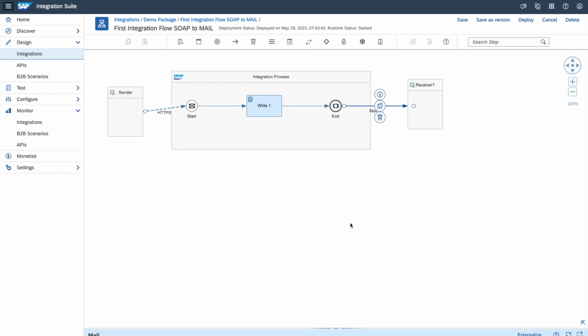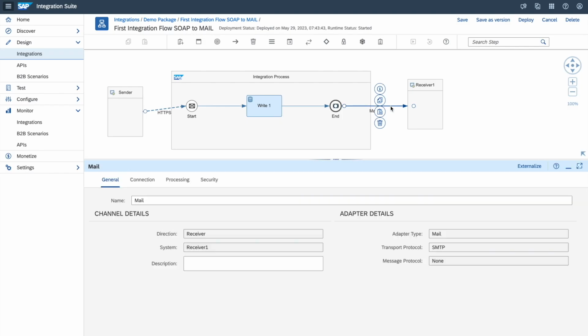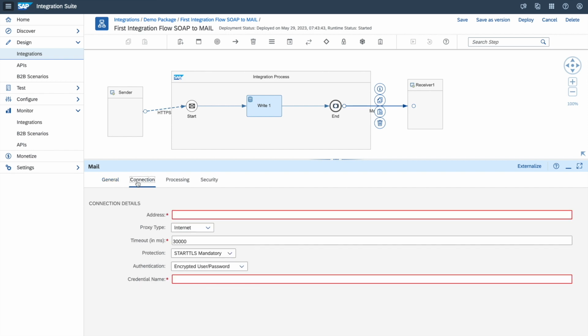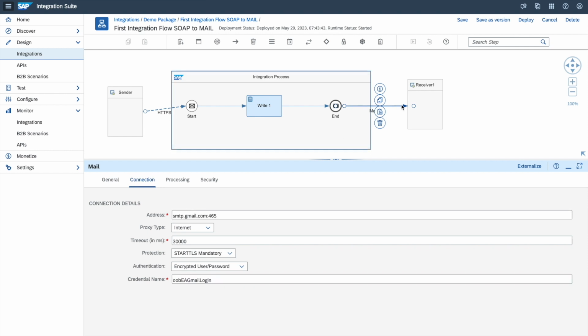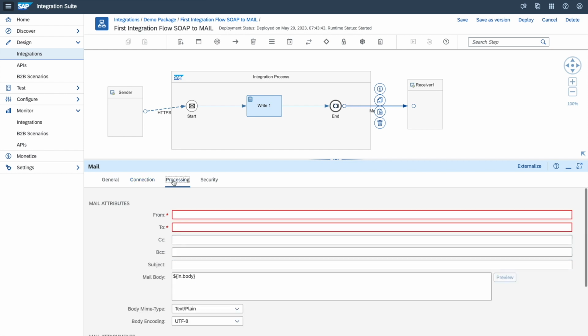And now let's configure the receiver side adapter. Click on the adapter connector and then go to connection. Here you need to add the email client's information. For example, here I'm using Gmail. So I added the Gmail URL, smtp.gmail.com, and the port is 465. You need to remember that. And you also need to remember these credentials. This is actually important, and this is also one prerequisite to use an email client.